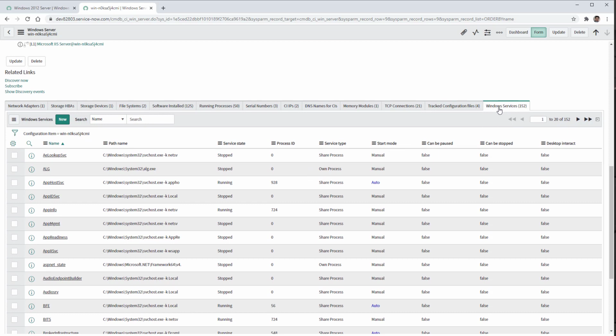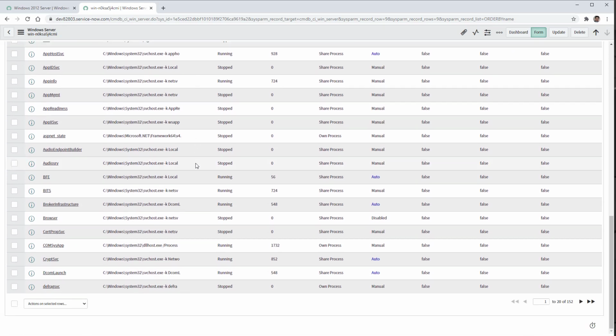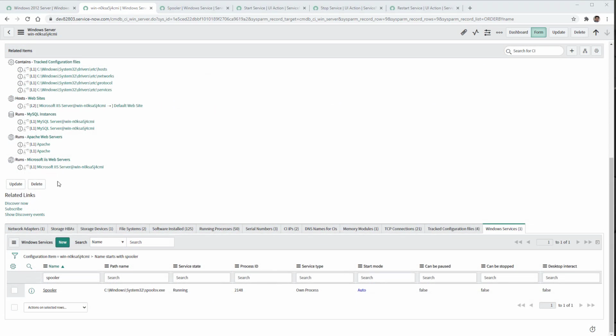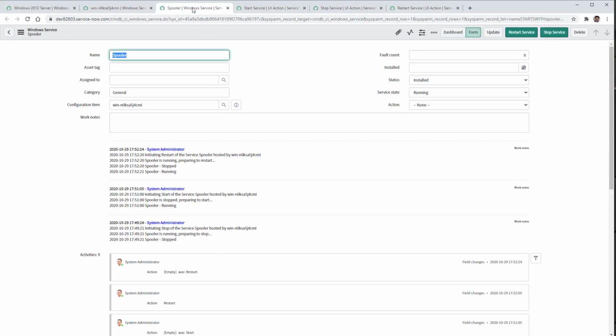Out of the box again, this Windows services related list is not listed, so you'll have to configure your form to include this related list Windows services. And here you will find all the Windows services running on that given Windows server. The next step is to configure some fields in the Windows service form. So I have opened again the spooler service.